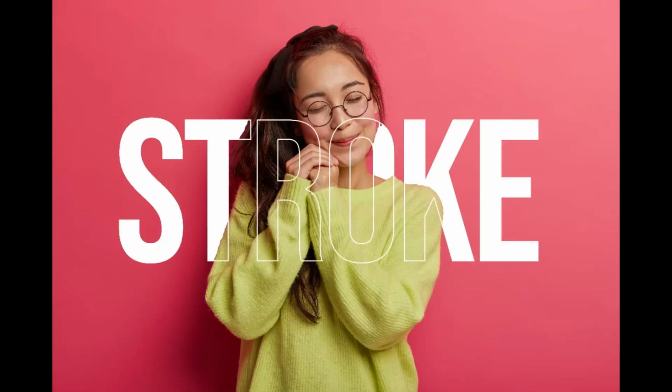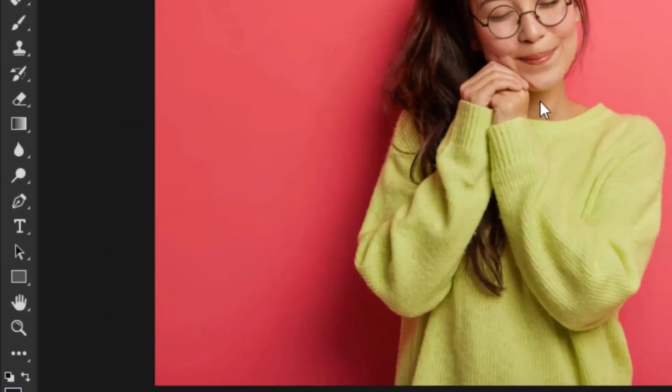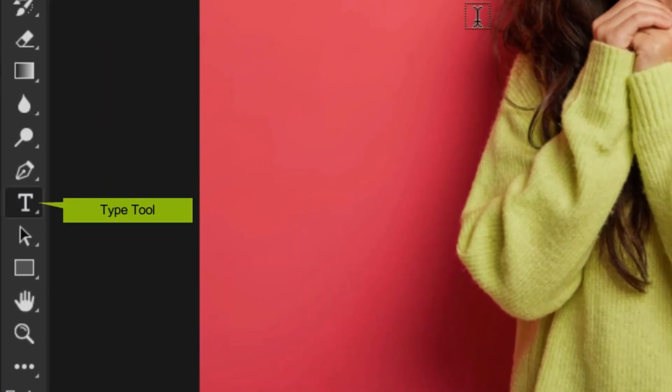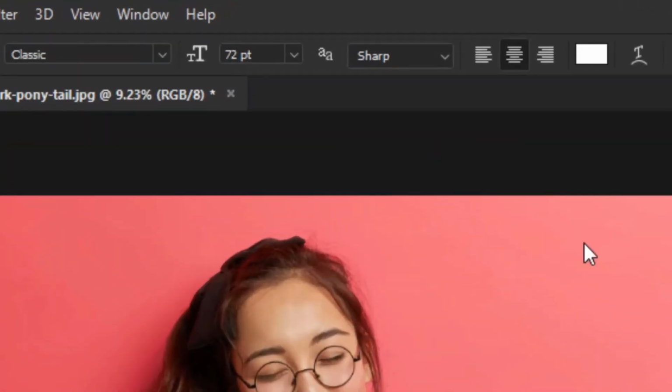Let me show you how to create stroke text in Photoshop. Select the Type tool. Set the font size to your desired size.